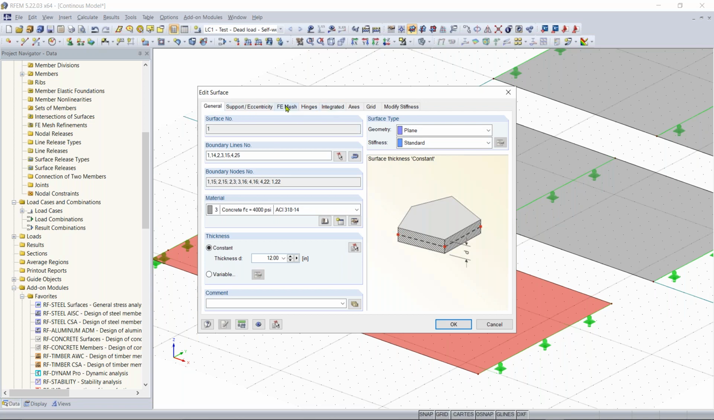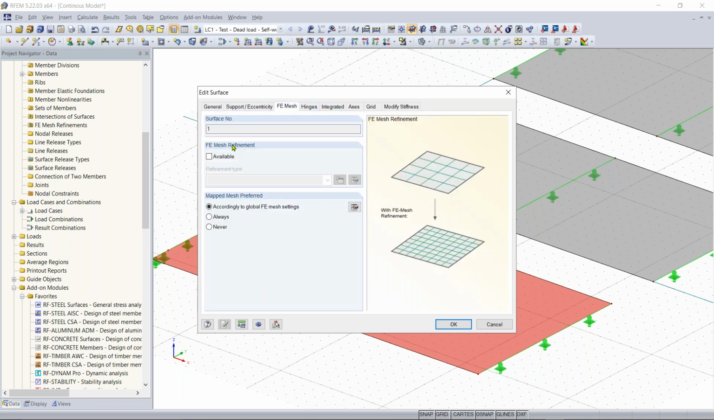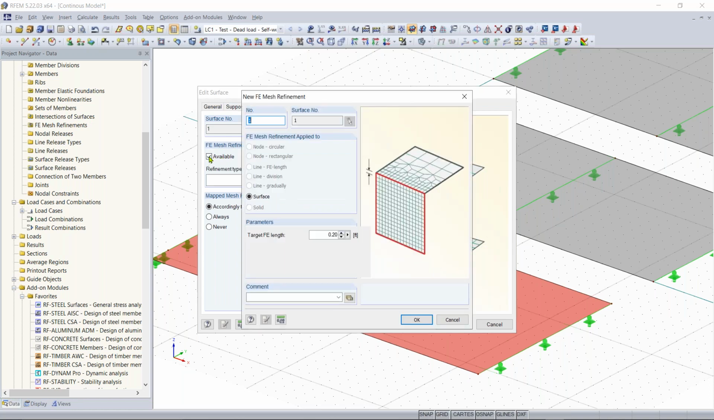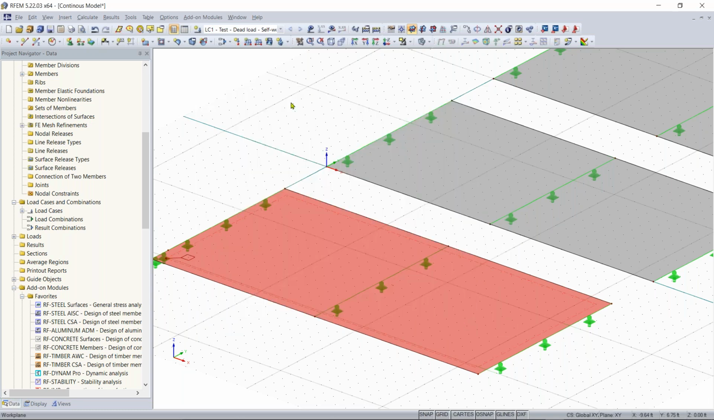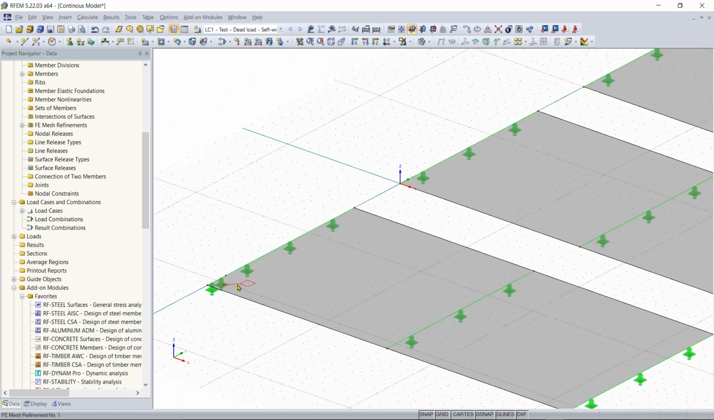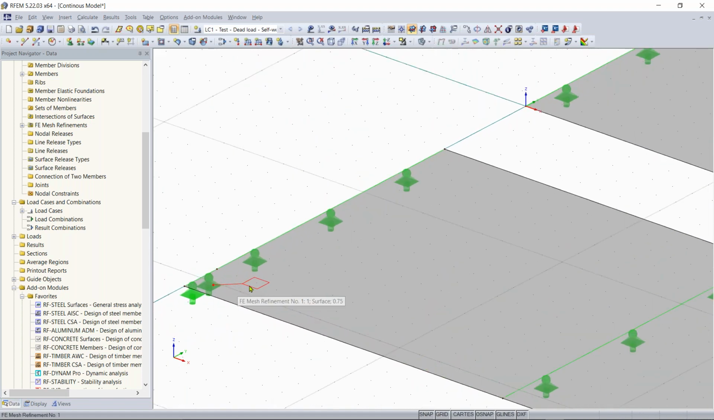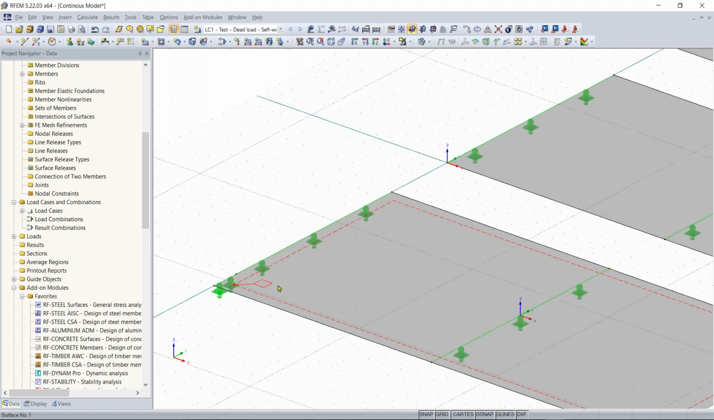And I'm going to go up here to my FE mesh tab, and then I'm going to go to FE mesh refinement, and I'm going to click available. So that will create a new FE mesh for this whole entire surface. And I can change this FE mesh length to 0.75 feet. I'm going to click OK. And now you can see this icon here has been added to our surface. And this tells us that we have an FE mesh refinement applied to the surface, and also gives us an idea of how large that refinement is with this icon.